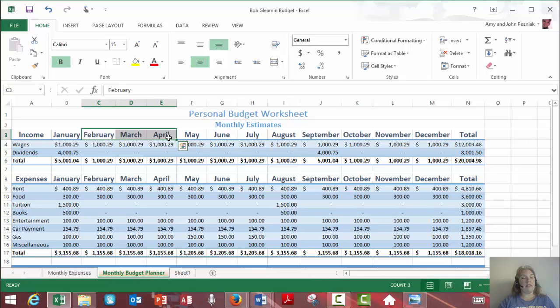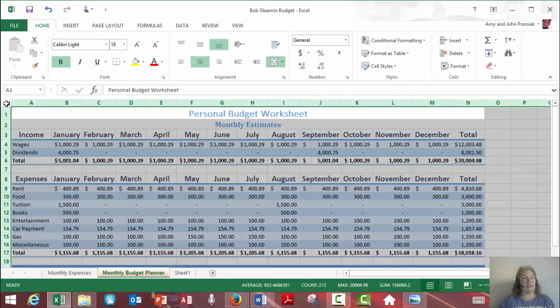What I want you to notice is that the mouse pointer changes. Sometimes it's a white cross, sometimes it's a pointer, and sometimes it's a black cross. Sometimes it's an arrow. You have to pay attention to what this pointer is looking like so you know what you're grabbing when you're making selections and manipulating. Okay, so to select the whole worksheet, you can do a Control A, or you can go right into this corner and you can copy this.